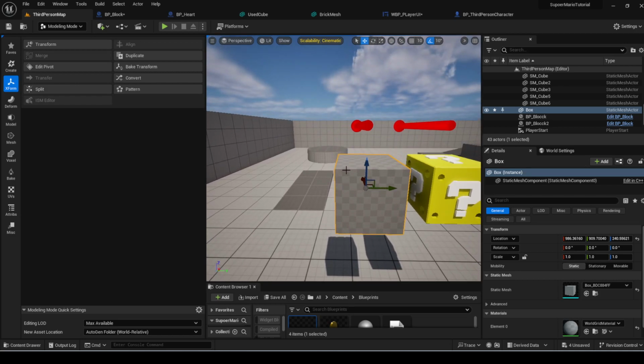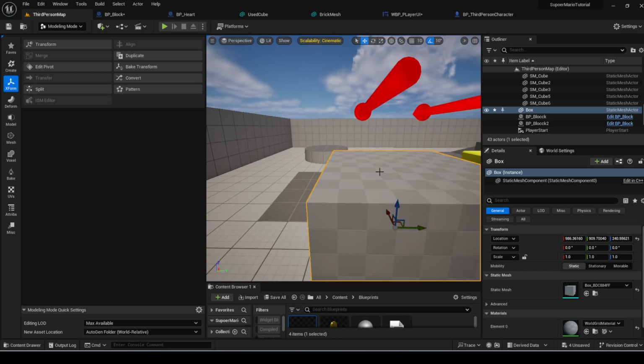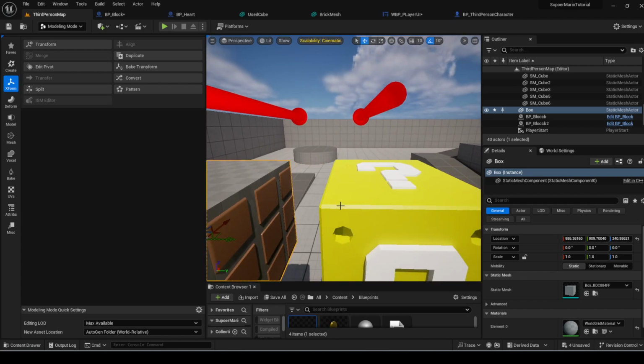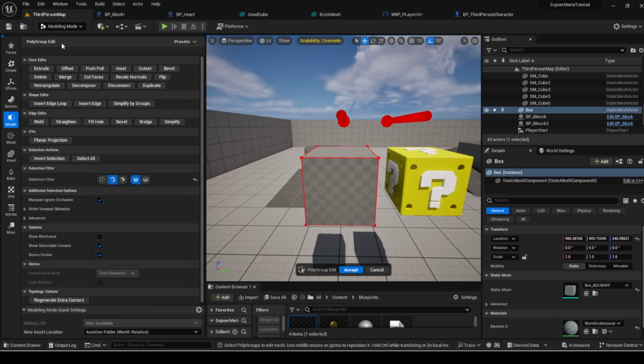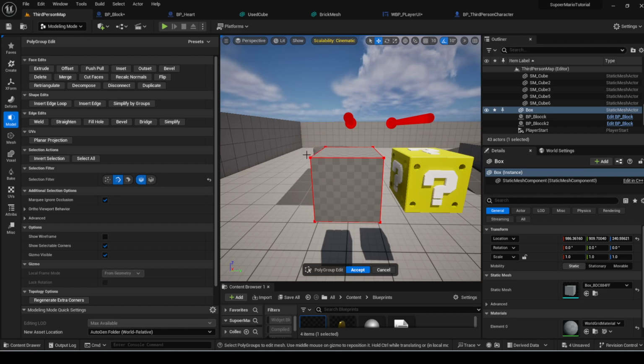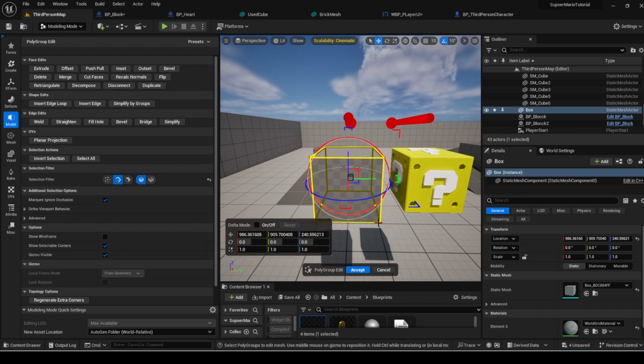Another thing, I don't like that the edges are so sharp. I want to make it look more cubical. So let's go to model, polygroup edit. And then we have a lot of properties and parameters. I want to select only the edges. So here you can decide what you want to select. We have faces, edges, and vertices. So I just want the edges, and then just drag and select all the edges.